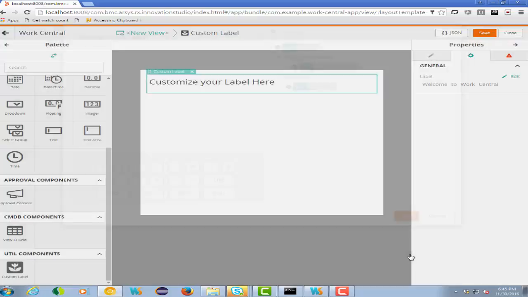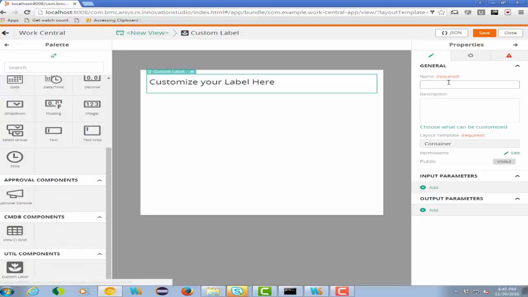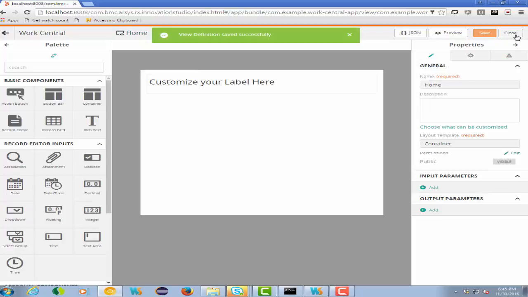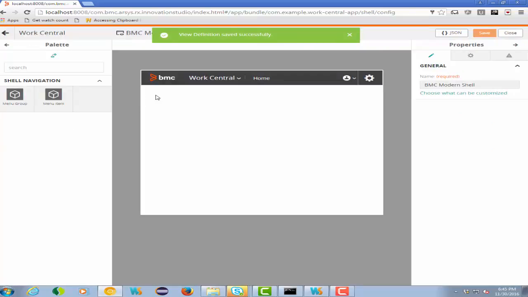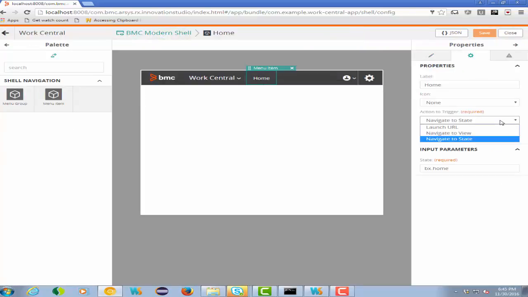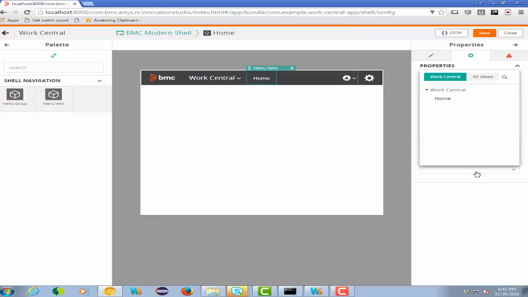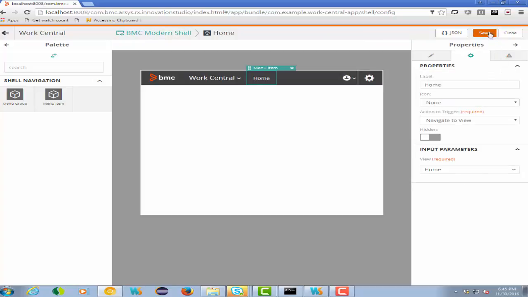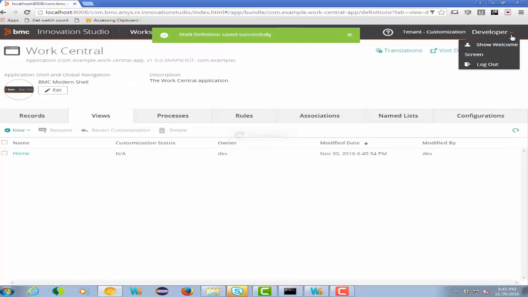First, let's create a brand new view with the custom component that we have created. I'm going to set the label property of this custom component to be Welcome to Work Central. Next, I'm going to modify my shell configuration so that my home page now points to this new view. Let's test the application to make sure that it works.